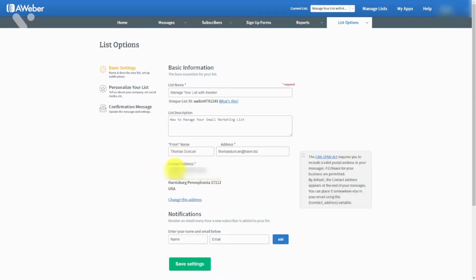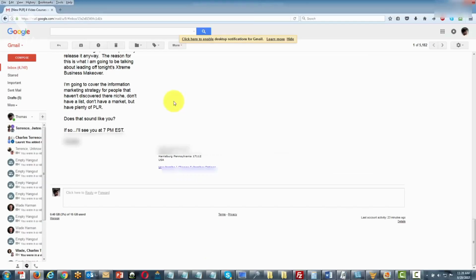The other thing you're going to notice is that all of your information, including your contact address, is going to be here in your list options. That's important because it is going to appear inside of all of your autoresponder emails. Let's take a look. We are now inside of Gmail, and at the bottom of this Aweber email, you'll see the unsubscribe link, the change subscriber options, and also an address. This address is going to match the address you have inside of your Aweber settings. So this is where that information is going to appear inside of every email that your client gets.